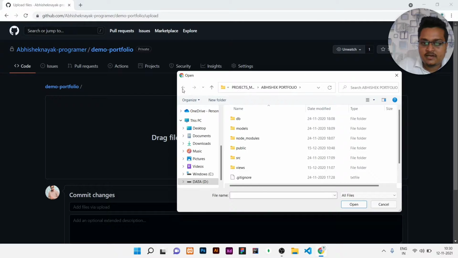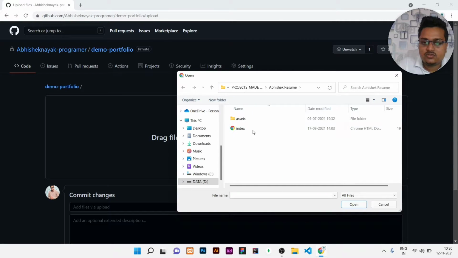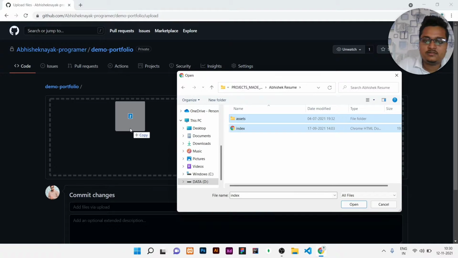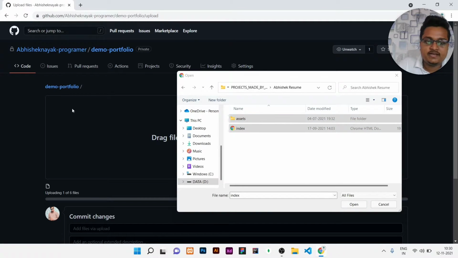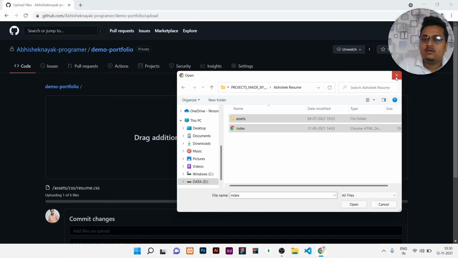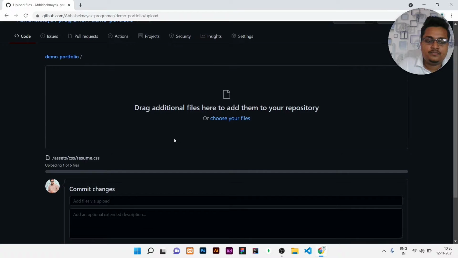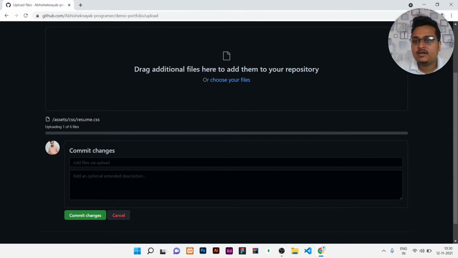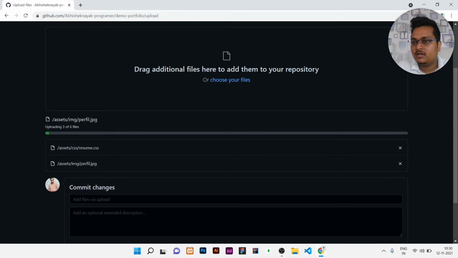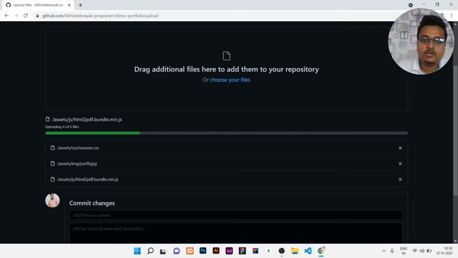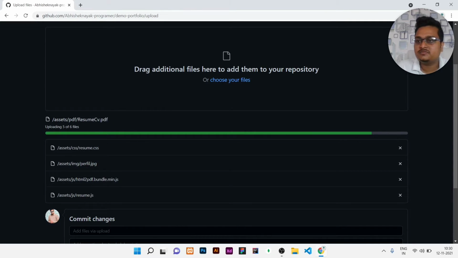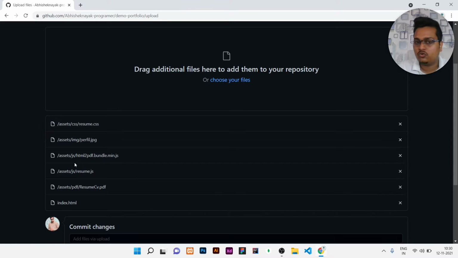It is inside this folder. Let me host these two files. Then you have to select all and drag and drop inside this rectangular box. Then you have to close this, and the files will be uploaded depending upon your internet speed. If your internet speed is high, it will upload very fast. If your internet speed is slow, it will upload slowly.